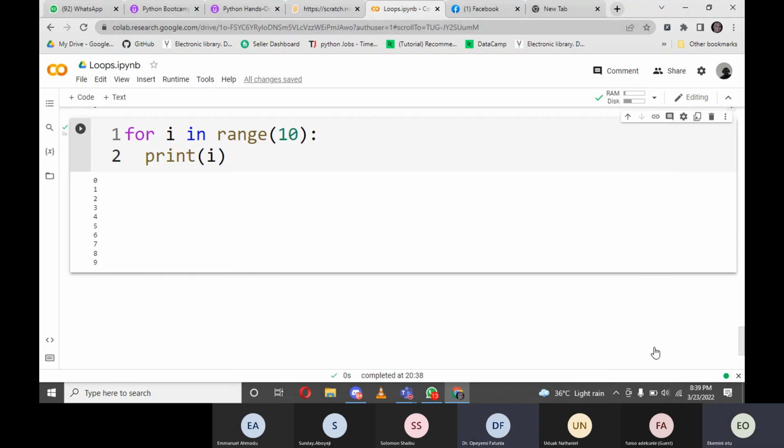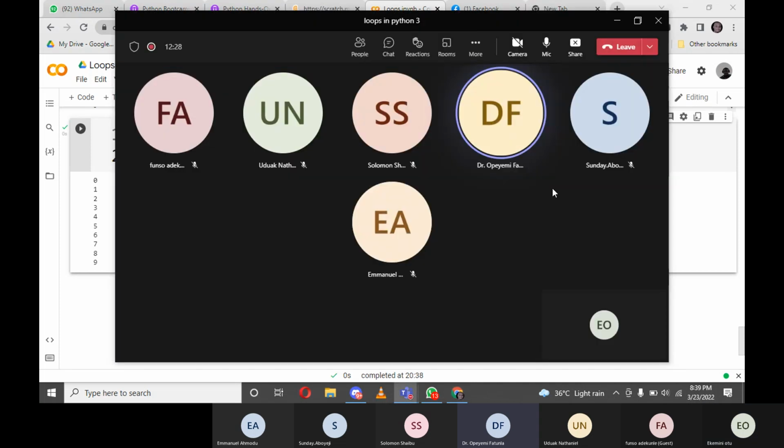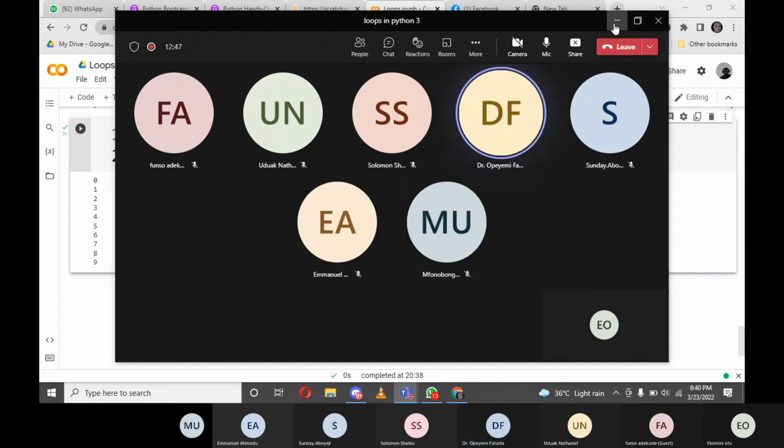Yes, sir. As we've been taught previously, to do this, all you need to do is to increase the range. We know that when you put some numbers in the range, the last number will actually not come out. So if you want 10 to come out in this example, you have to say in range of 11. So it will start from 0, then stop at 10. Fantastic, fantastic. You're doing amazing. Thank you very much.